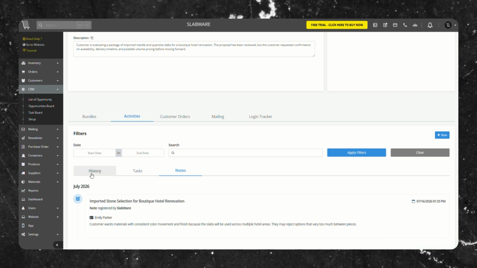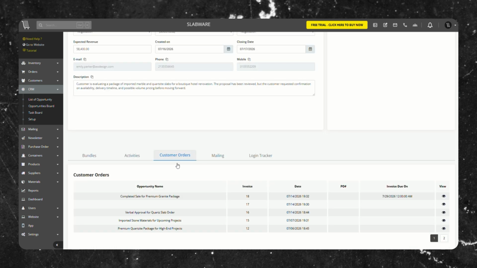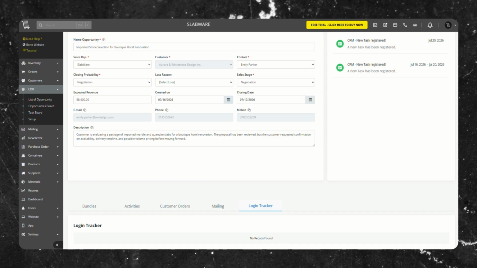By clicking History, you can track both tasks and notes. In Customer Orders, you can track all orders related to the customer linked to this opportunity. By clicking the eye icon, you can navigate to this order page. You can also track mailings. In Logan Tracker, you can track when the customer logged into your website.